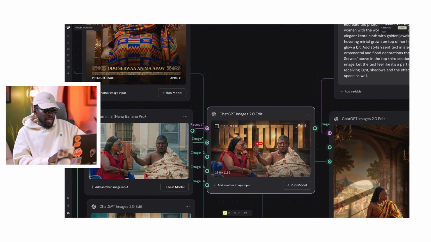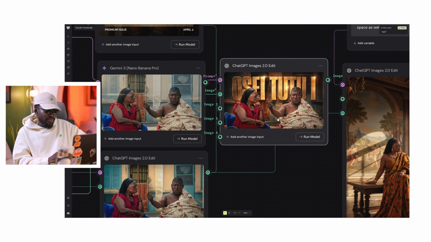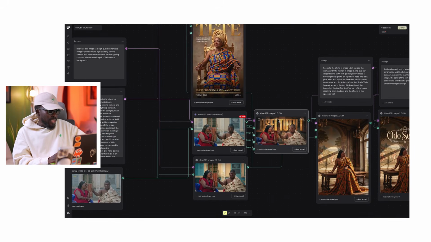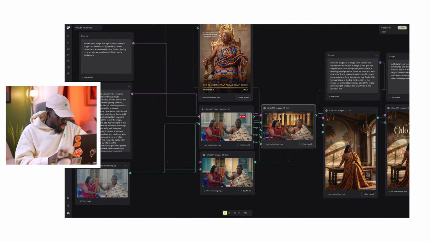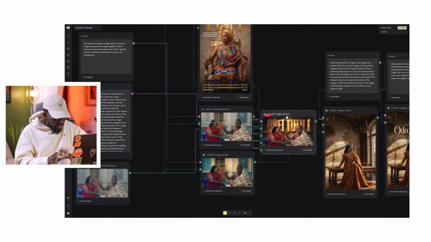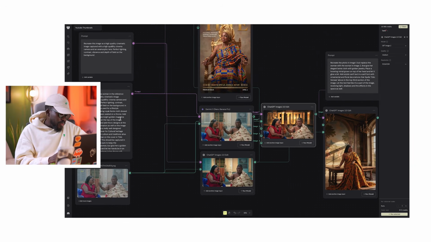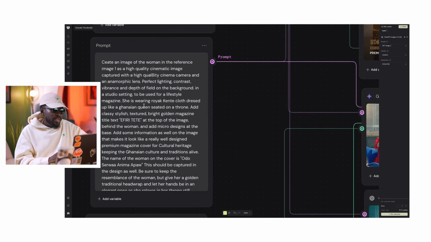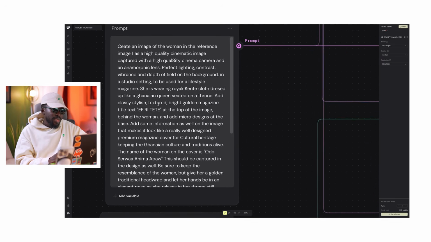So basically I was like, okay, I have a cool image now. Let me see if I can add the text here. So basically the prompt I wrote, where is it? If I can find, yeah, this is it. Create an image of the woman in the reference image as a high quality cinematic image captured with a higher quality camera and anamorphic lens.